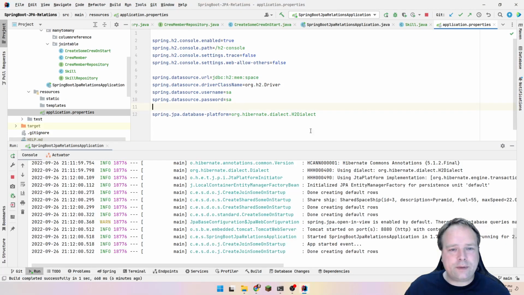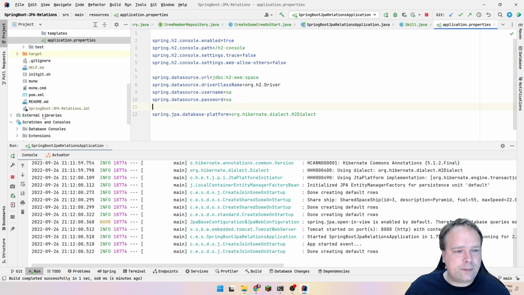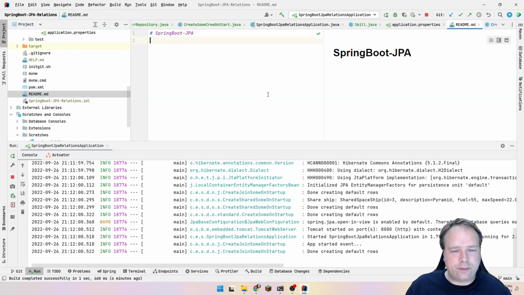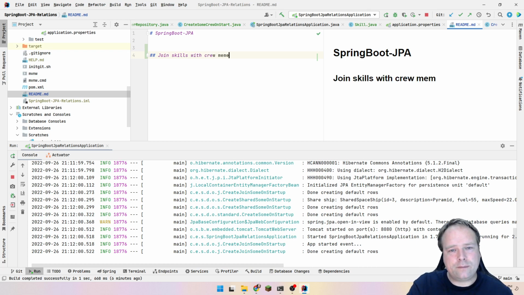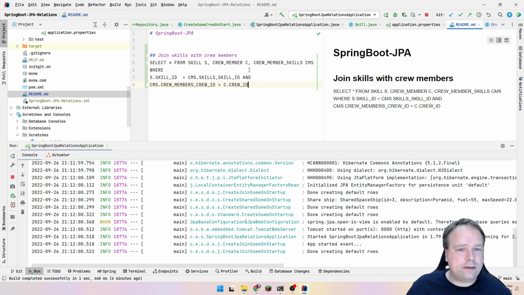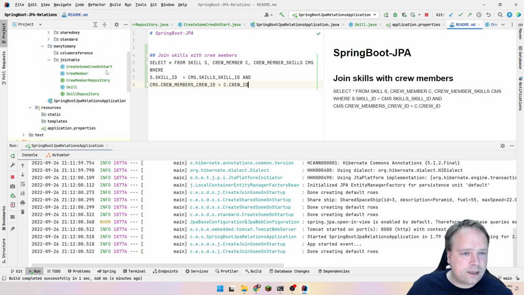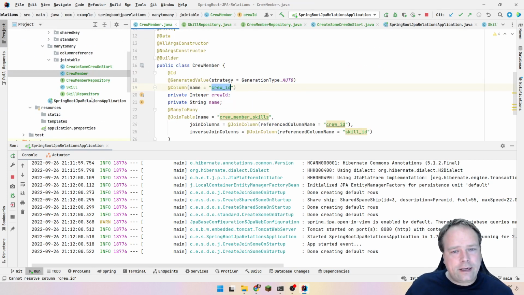This is how to connect the entities, the tables, and let me place that in the readme file right here. Join skills with crew members, like this, and then the SQL is there, if anyone is interested. So that's actually it. It cannot be more simple, right?